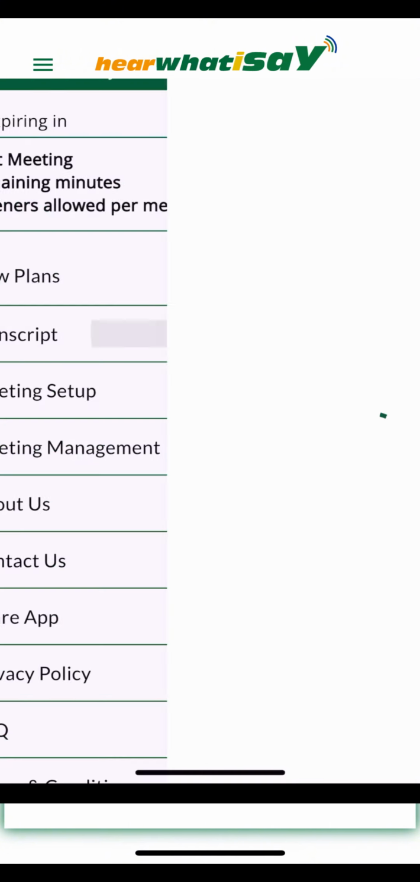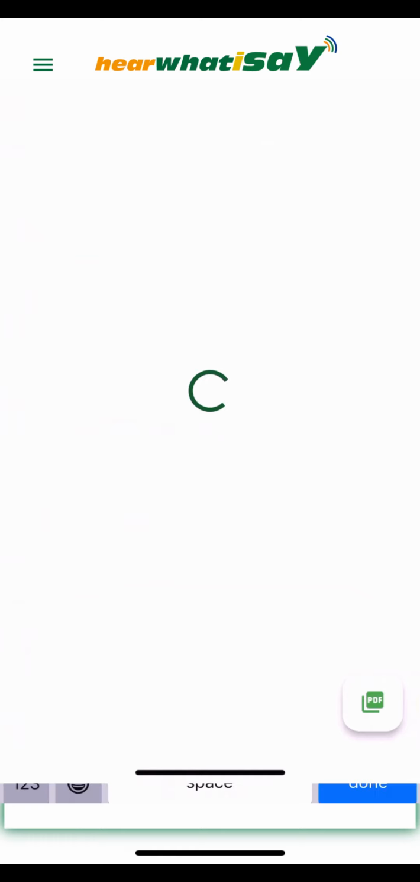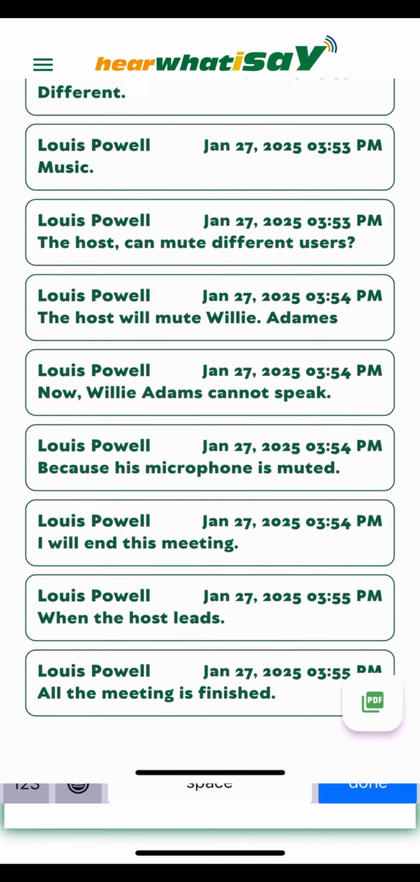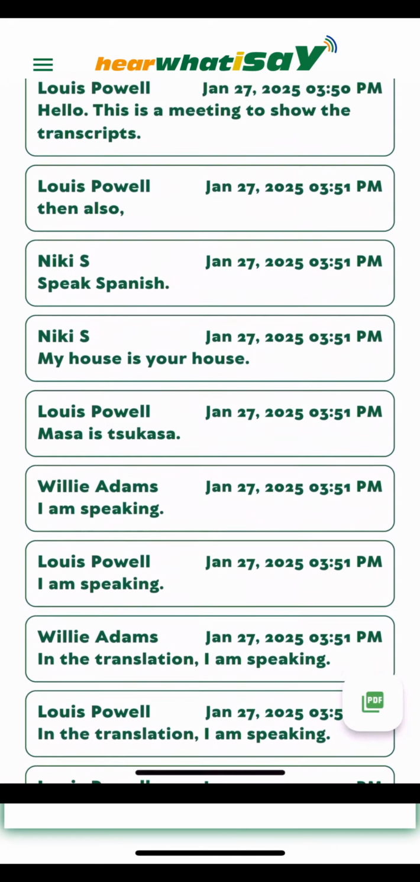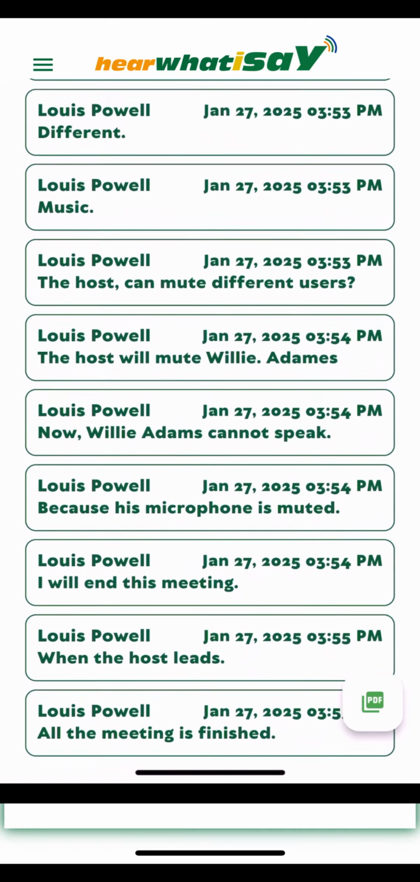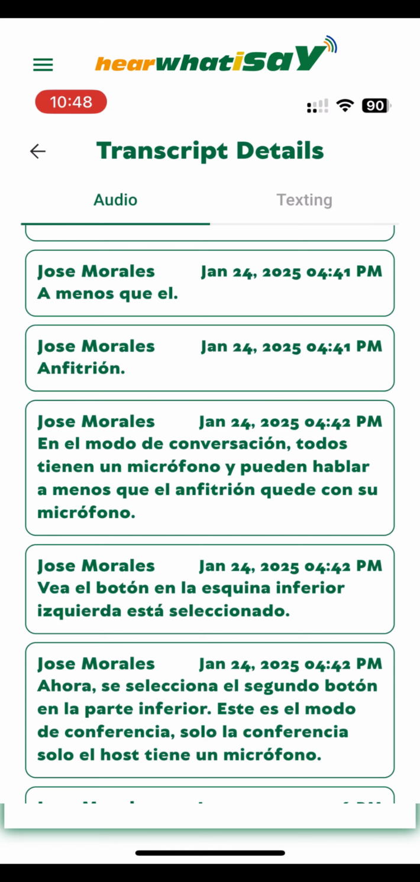These transcripts are accessible only to the host and can be converted into PDF files for downloading and printing. Transcripts can be found under the Transcripts menu in the Settings section. Additionally, changing the language in the host profile will automatically update all transcripts to match the selected profile language.